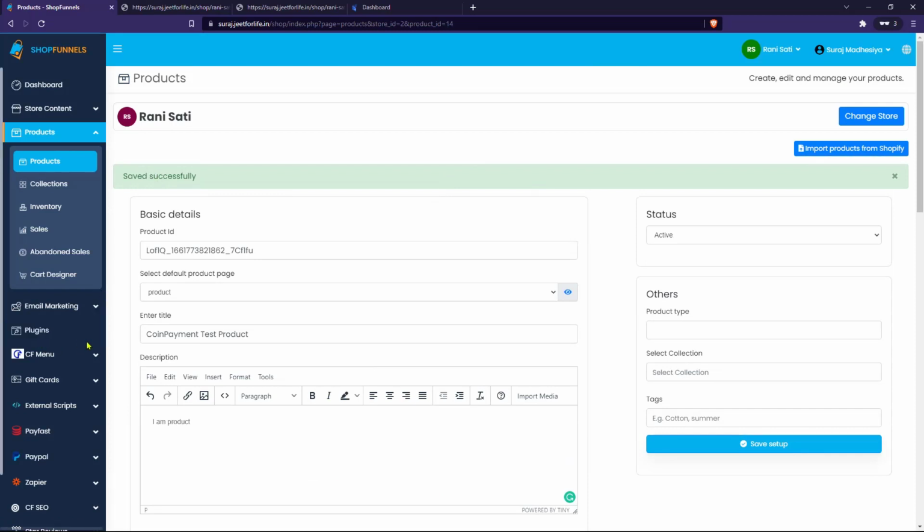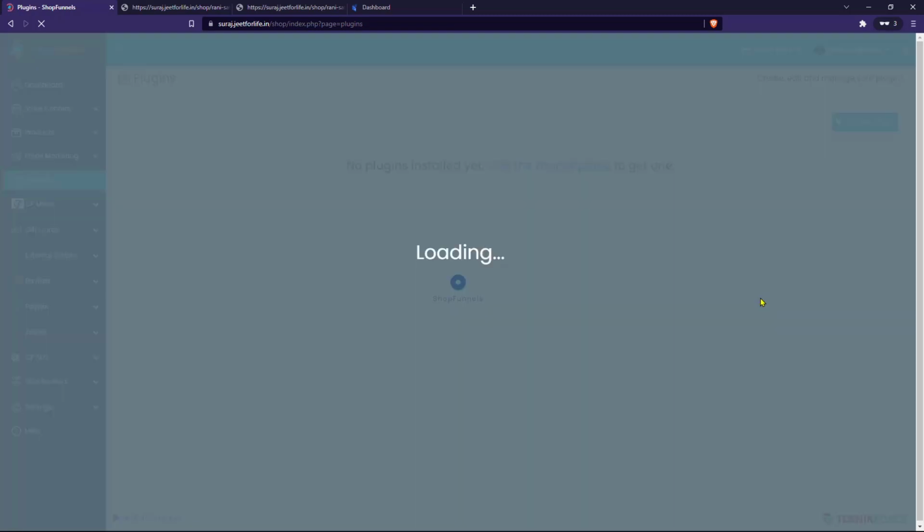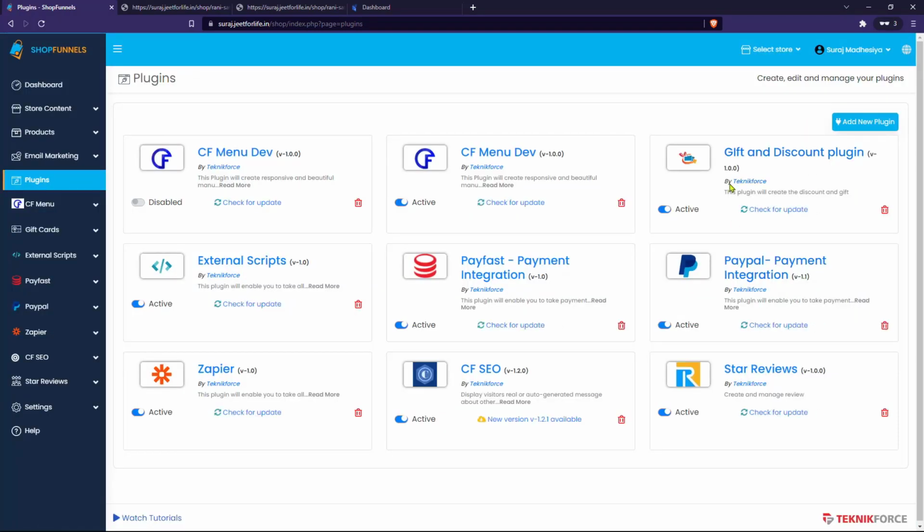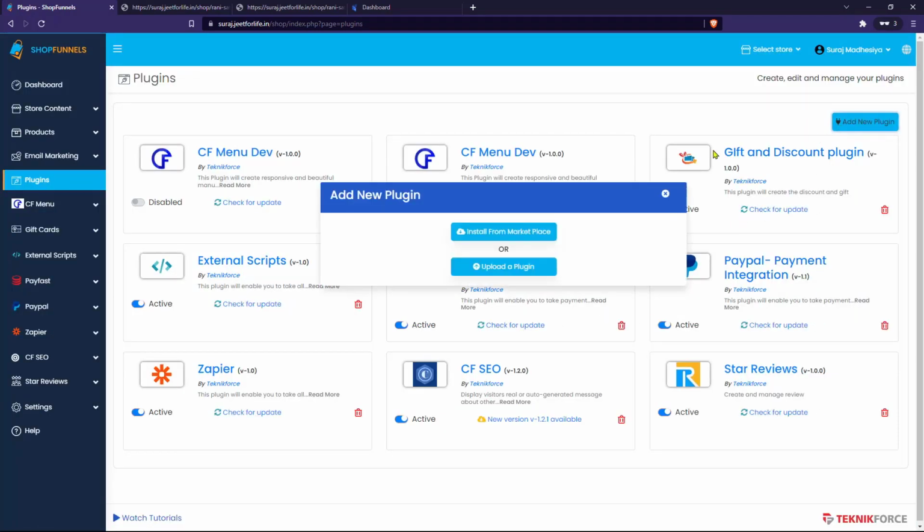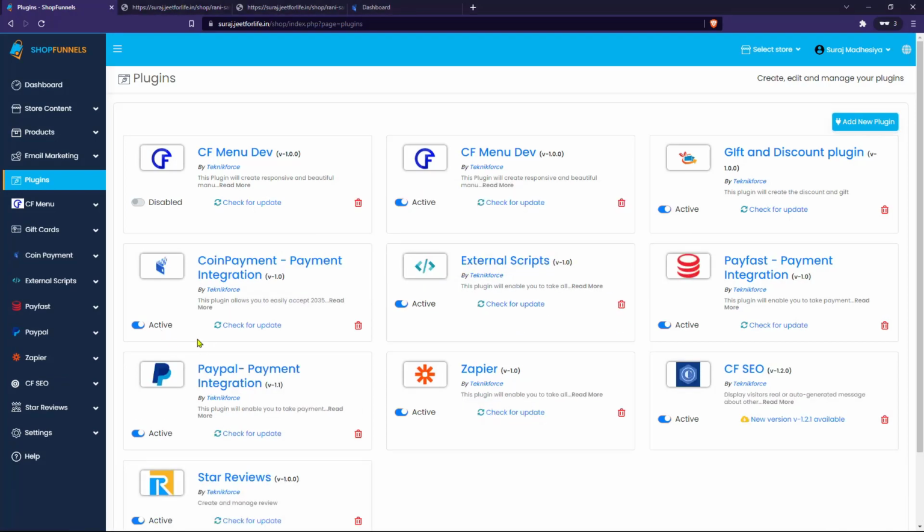Now, back to your sidebar. This time, click on Plugins. All you need to do is click on Add New Plugin, and you'll see here you have two options: Install from Marketplace and upload a plugin. You can choose any one of them and install the plugin. When it's installed successfully, you'll see it added on the sidebar menu.